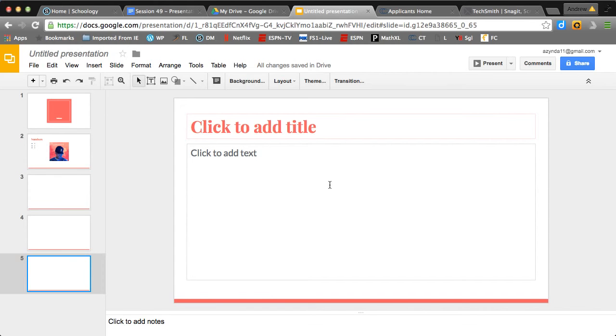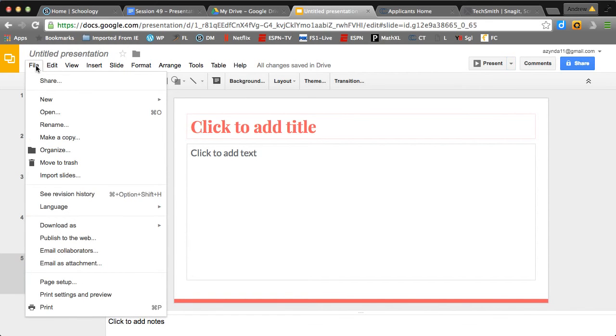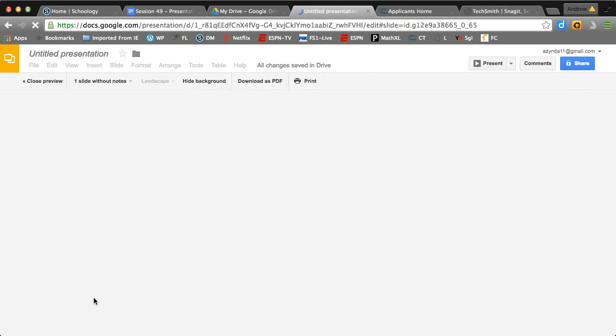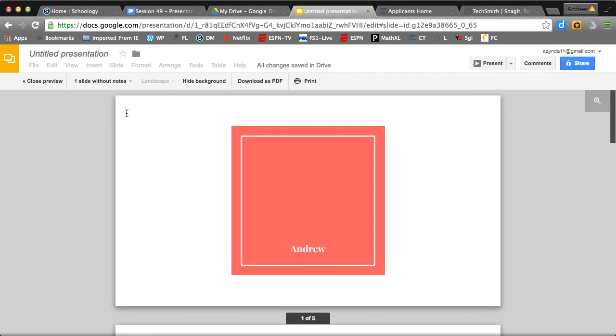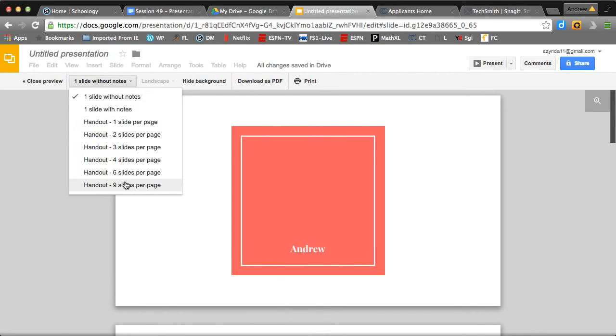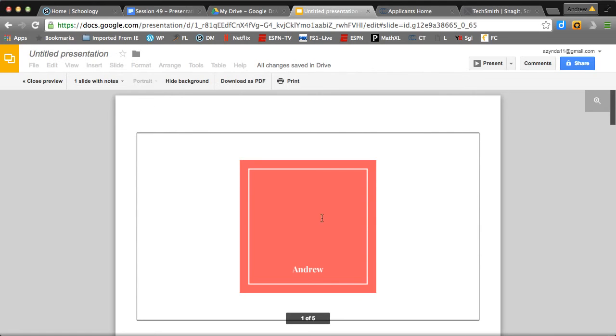So if you want to, you can also present with speaker notes, and if you want to print this out to go over your slides before you have a presentation, you can do print settings and preview, and then there's a bunch of different options. You could have a bunch of slides on one sheet to look at really small, or you can also do it with your speaker notes.